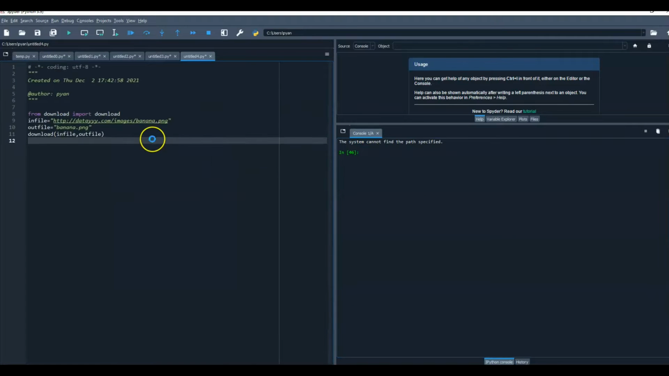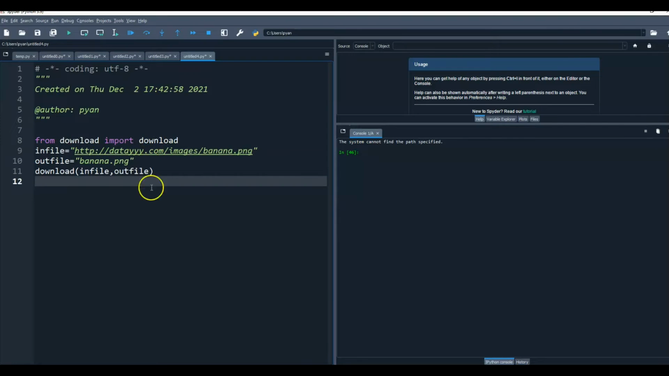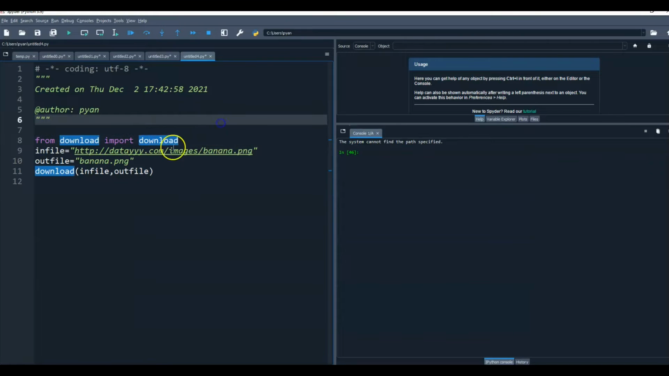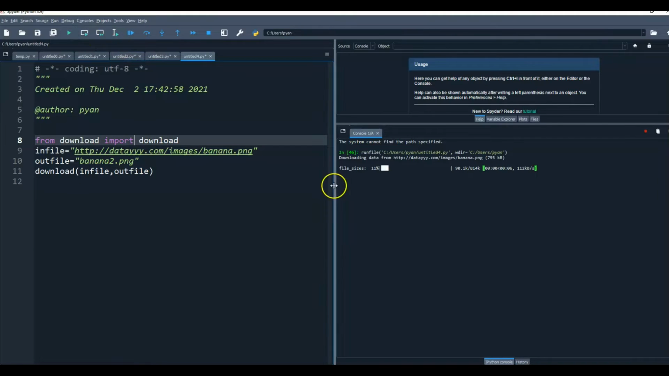There are only 4 lines. The first one is from download, the first download is a module. The second download is a function: in file, out file. So this is banana. Let's use 2, I downloaded 1 already. So download in file, out file. We run it, and this will download this banana.